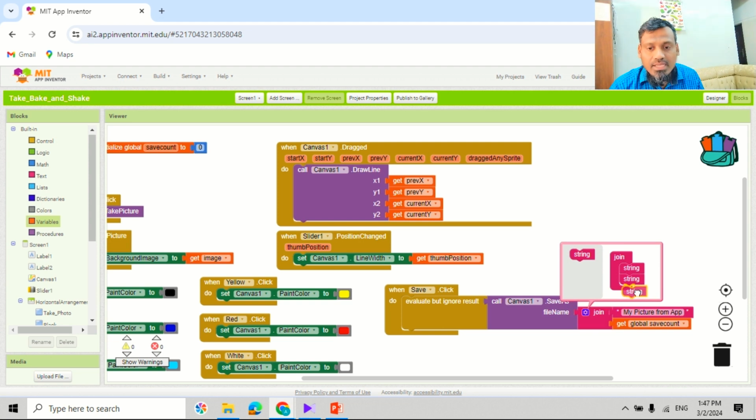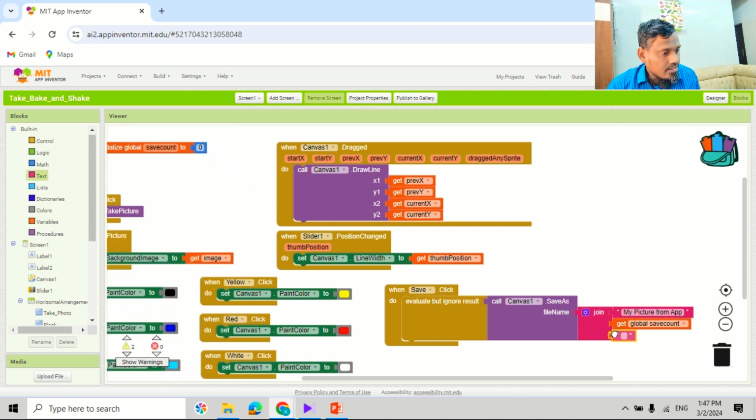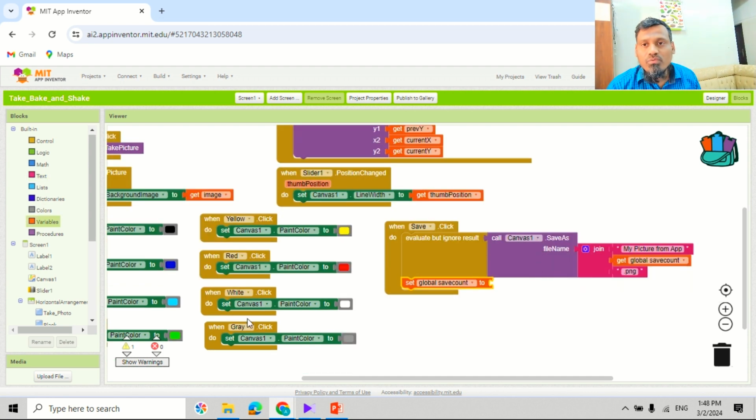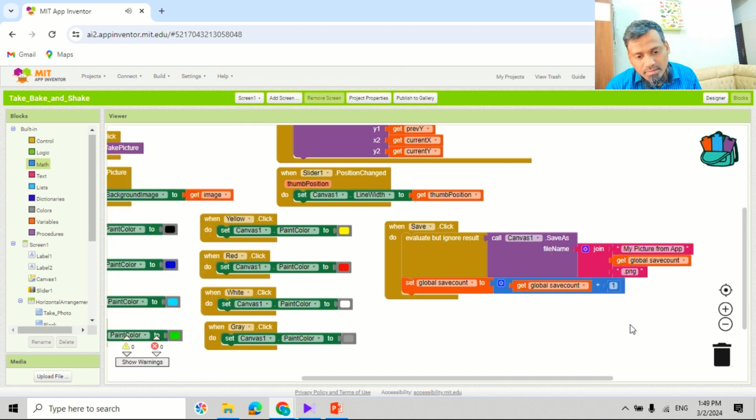For adding that, click this gear icon and add one more string into the join. That will appear here. So here you can take and add it as .png. It means all the files will be saved with an extension of .png. After saving one file with the 0 count value, we need to get the global count value and increase it by 1. These are the things we need to do for the programming of the save button. Let me summarize what we did in the save button. When we click the save button, the work we did in the canvas should be saved with a name and an extension.